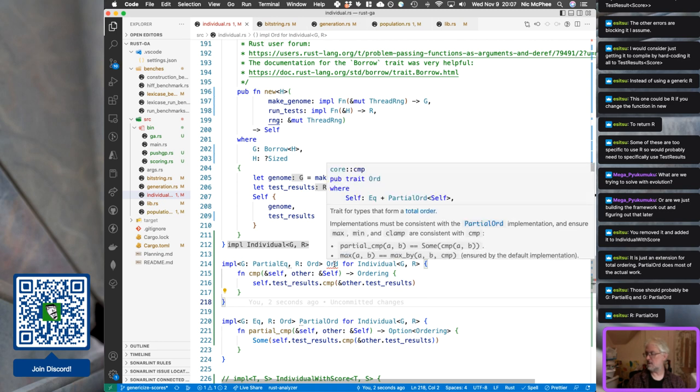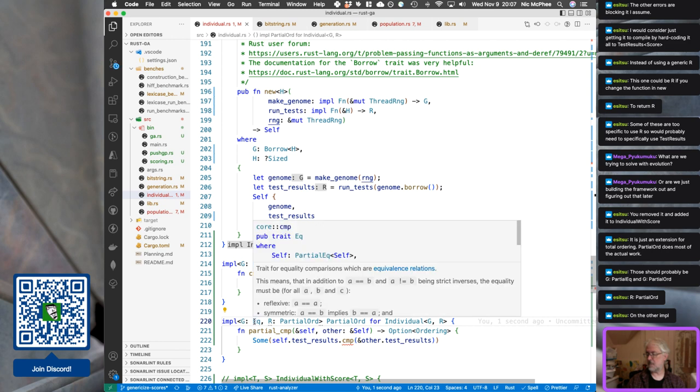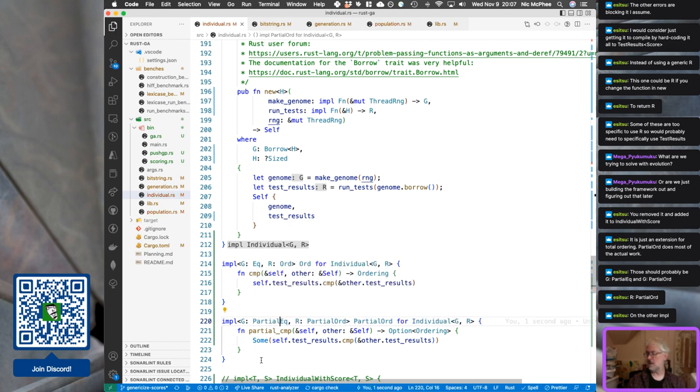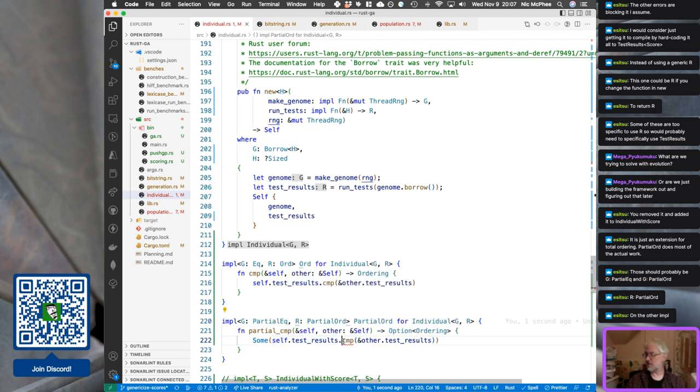No, didn't like that. On the other impl, oh, this only needs to be PartialOrd. And this only needs to be PartialEq? Ah, no. Oh, that's because this would have to be partial. Oh, that's because that's going to return a sum, so I don't need a wrapper anymore. There we go. Good catch. Thank you. Okay, so this file compiles.